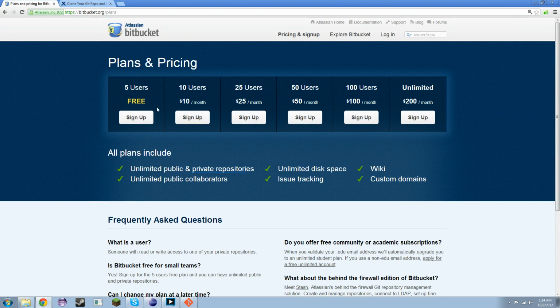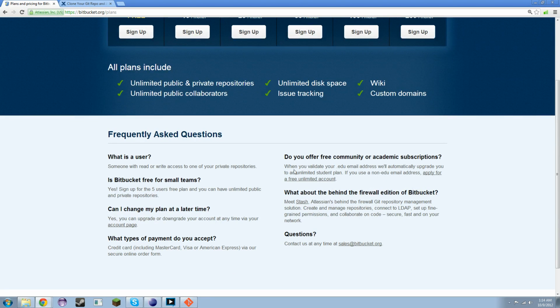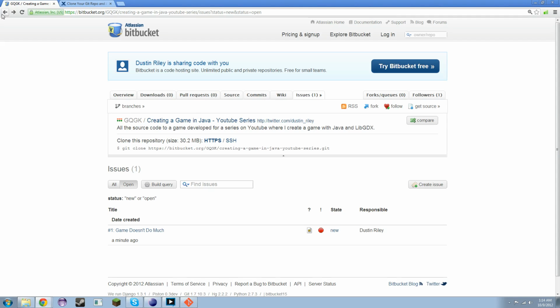And basically all these are saying is if you have a project that isn't open source, how many users you can have on it at one time. So in my projects, if I want to make it a closed source project, I can have unlimited users on mine. So that's really handy, and you can apply for a free unlimited account if you're at a school that doesn't give you a .edu email address, which I don't know how they work outside of the US, but yeah.